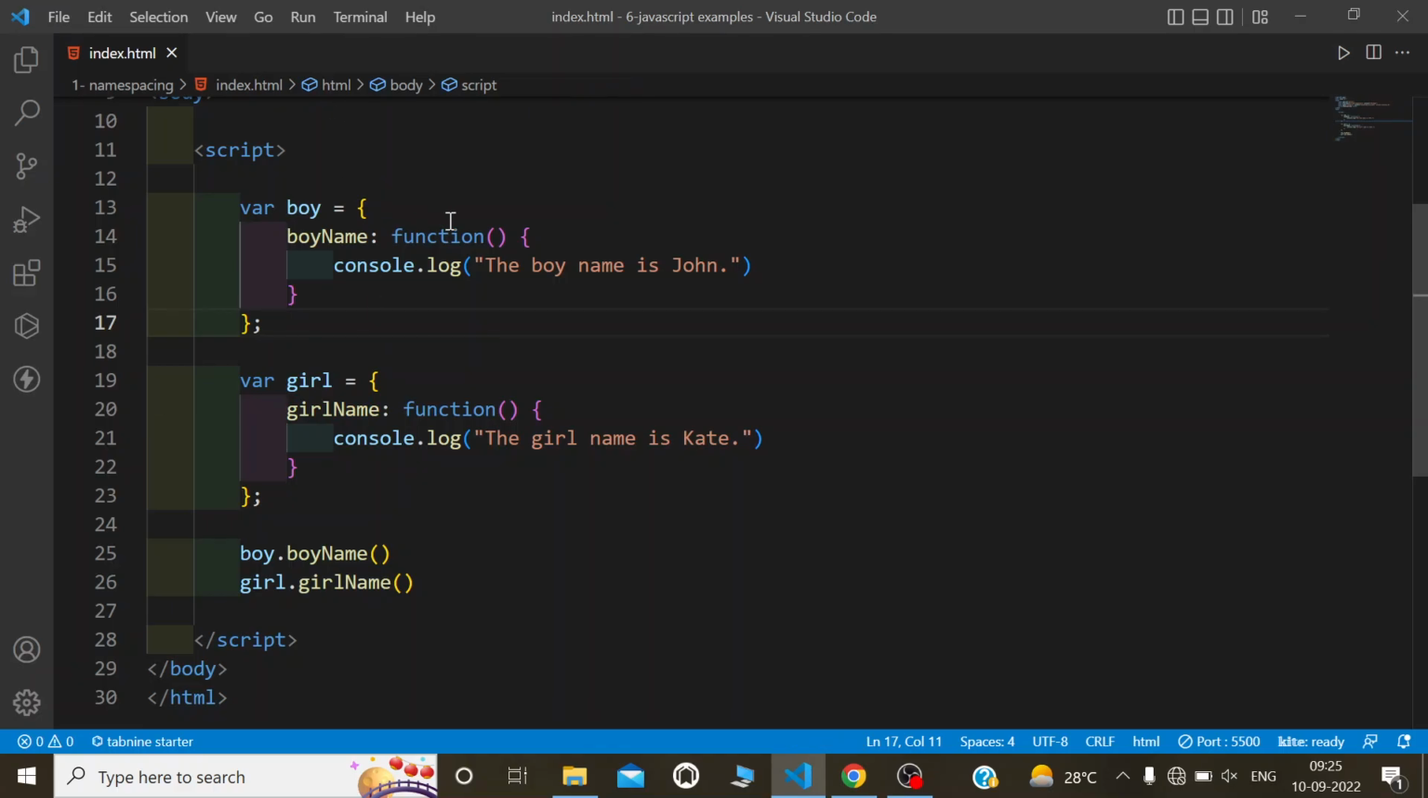And for both the properties, we are going to return a void function that is an empty function, and we are going to print the sentence: the boy name is John and the girl name is Kate.